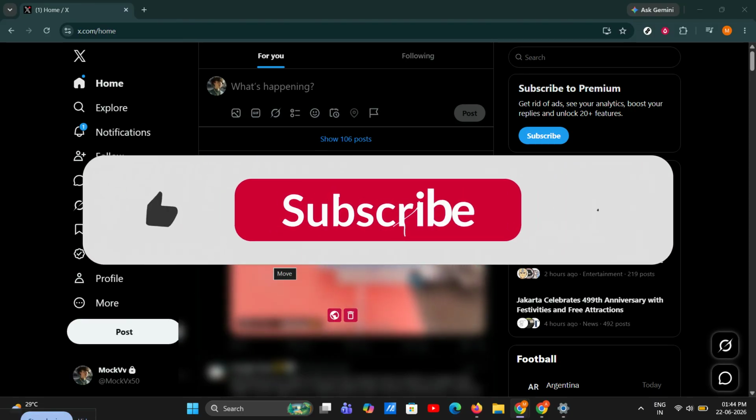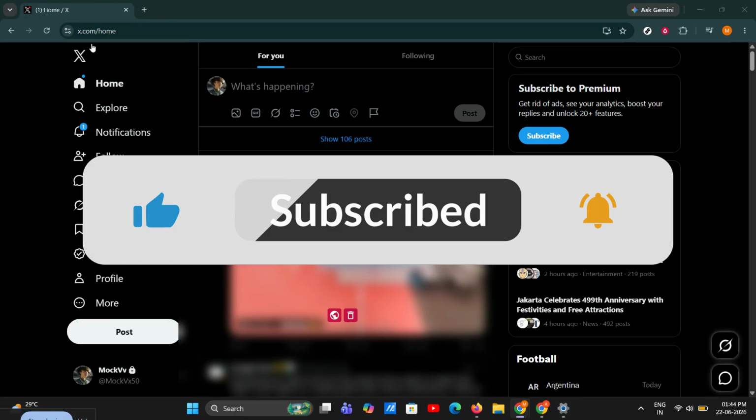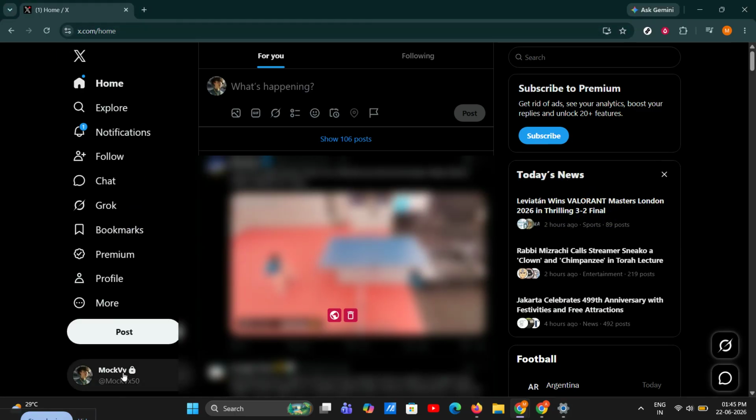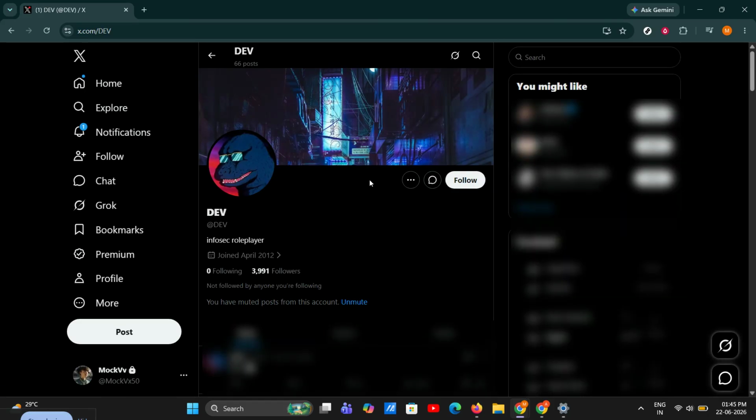First, open X in your browser and log into your account if you're not already signed in. Once you're on the platform, the easiest way to unmute someone is to go directly to their profile. You can search for their name in the search bar at the top, or if you recently came across one of their posts, you can open that post from your feed.